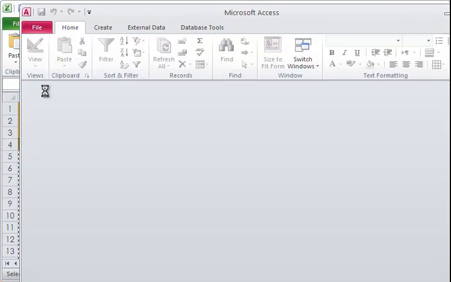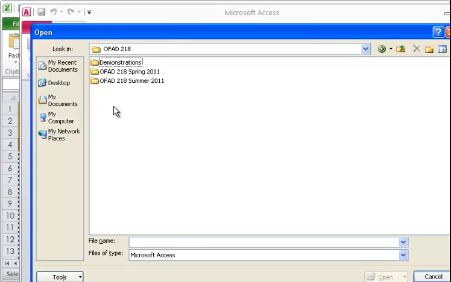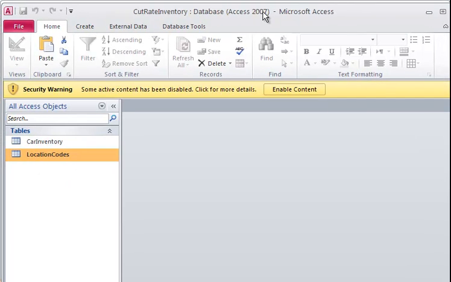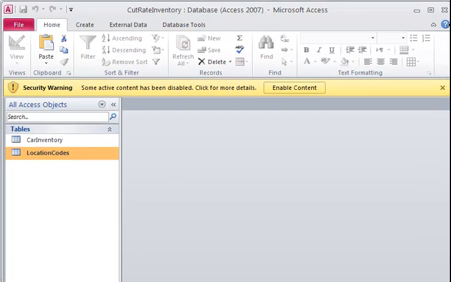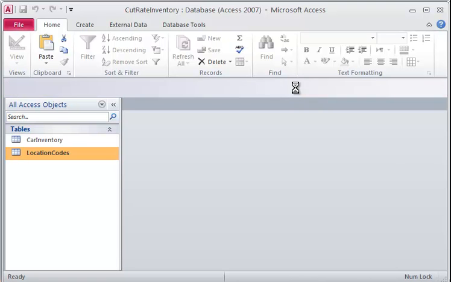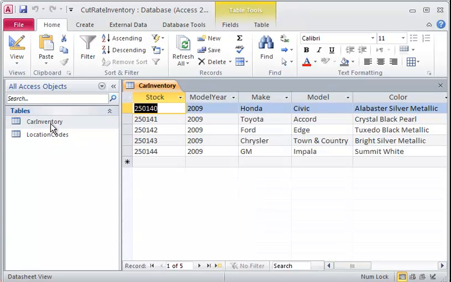Once we're in Access, we are going to open up a file in our student data folder. And the name of that database is Cut Rate Inventory. So I'm going to double click to open that. Let me resize that just a minute. And there's a security warning. We do need to enable the content. And you'll notice there are two tables within this database. We want to append our data to the car inventory table. So I'm going to go ahead and double click to open that table.